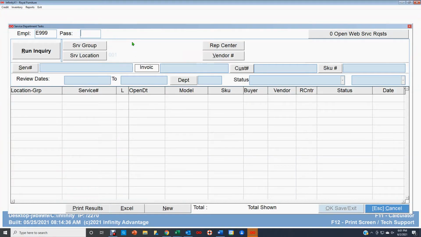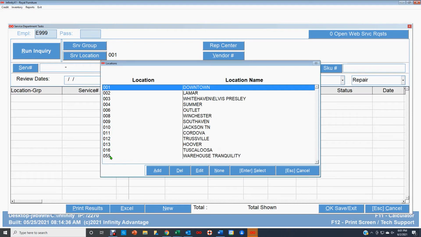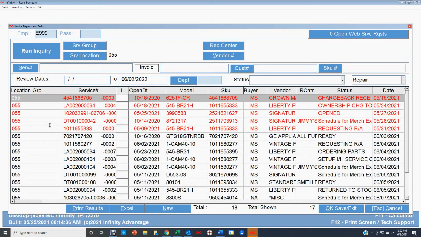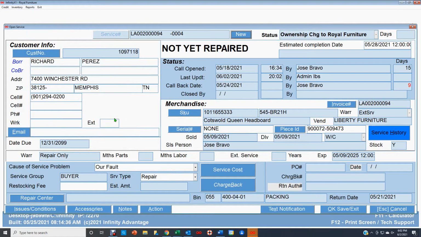So I'm going to go to the repair tasks and password in for the location that I'm in here, and run inquiry. And here are all the services that need to be worked, customers called, actions taken. I am going to work this one right here, number 94. I'm double clicking on it. And here's all the information on the customer. We've seen this before, and the service.